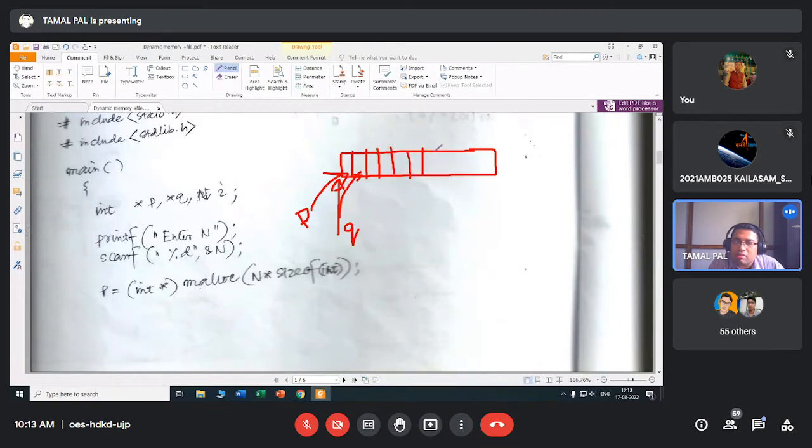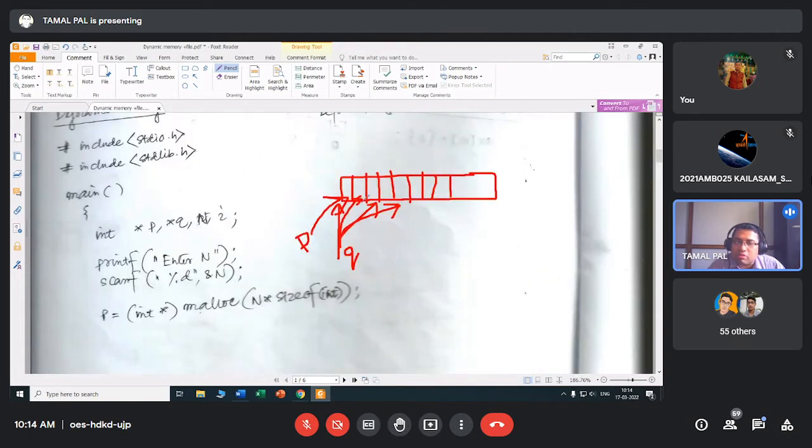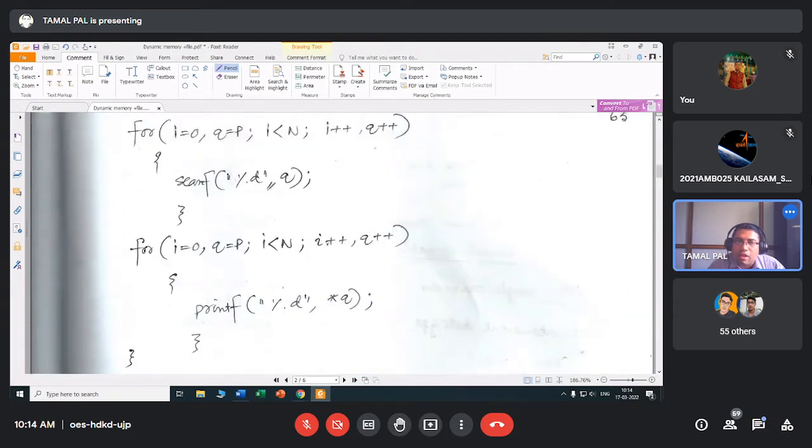It's like an array, it's a collection of integers. So q will point here, next when q increments it will point here, next it will point here. In this way it gradually goes forward, and when i becomes n minus 1, the loop terminates. That is our purpose, that i goes from 0 to n minus 1, and q also goes forward through the initial location, then the next location, then the next. And while it goes, at the same time it scans, it reads the input from the user.